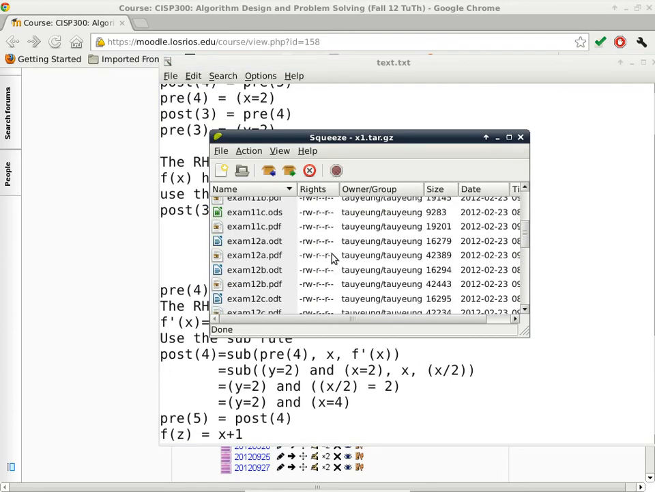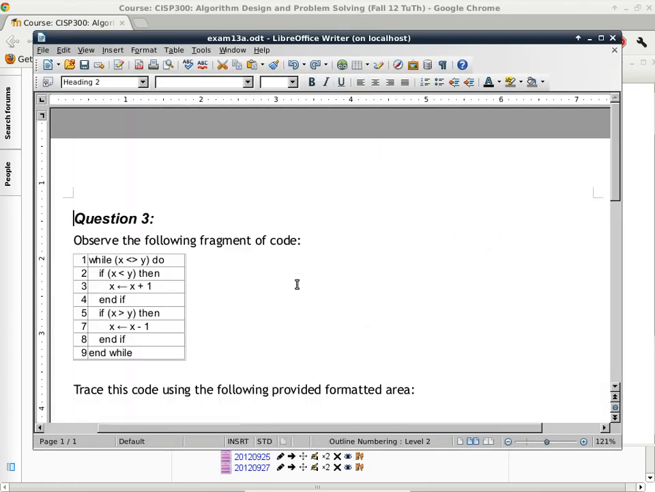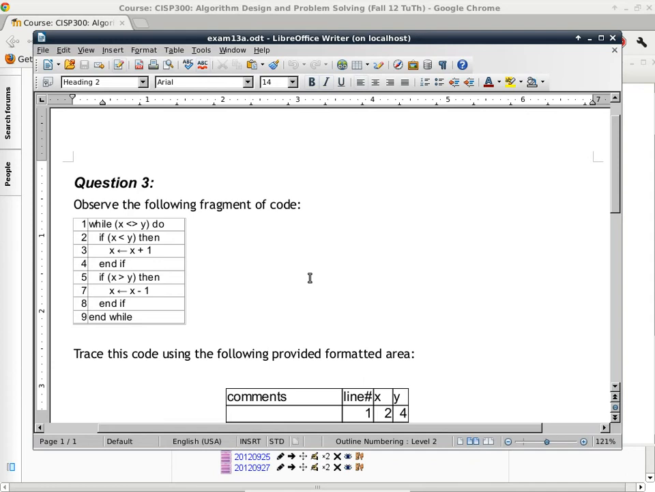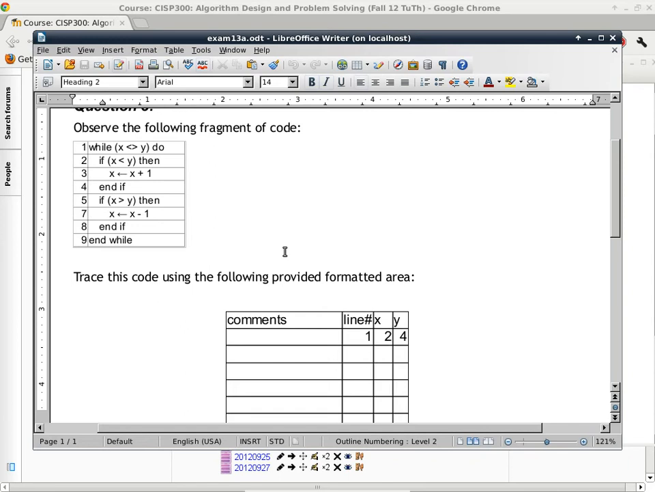Moving on to the third question. Okay, so this is just another trace. I think you guys can do this one. What do you think? It's just step by step, right? Traces are easier than pre and post conditions for most people. But it's also difficult in a way because if you make one mistake, then the rest will be wrong too.